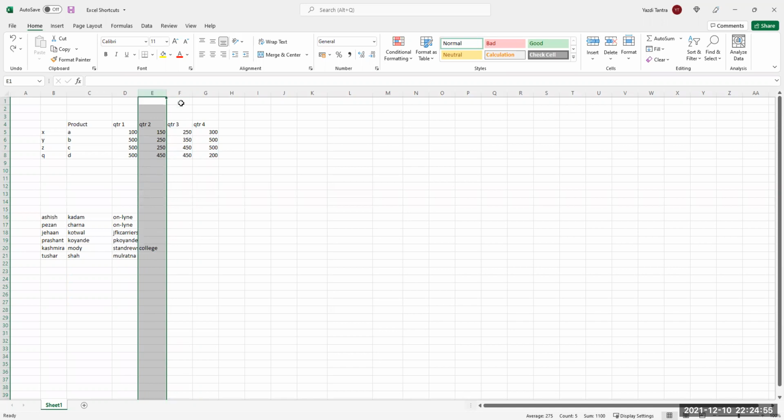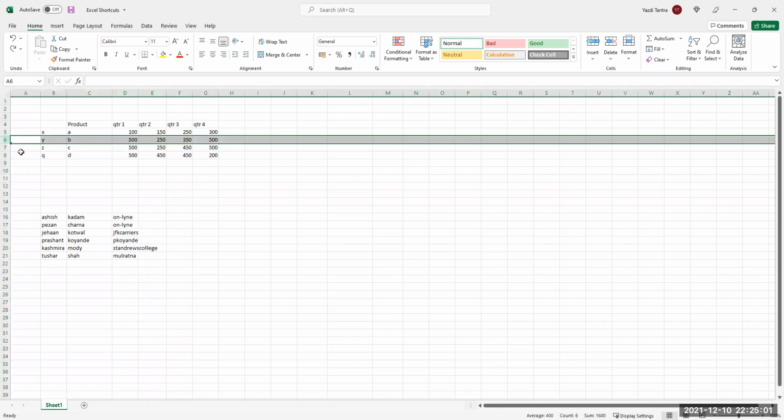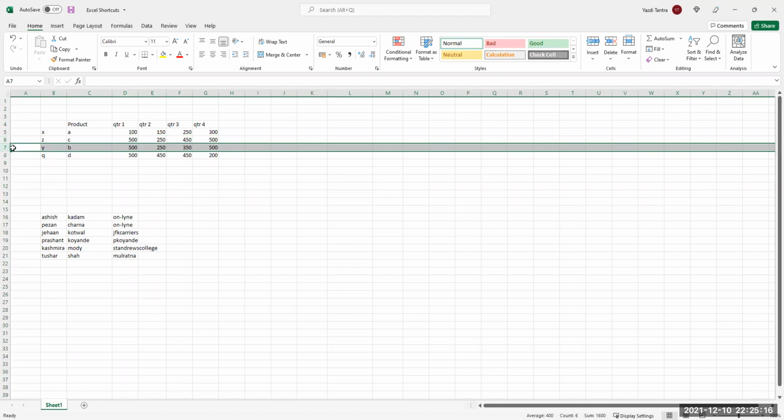This is something which we do very often. Move this column here, move this row down. Suppose you want to move this row down last or between Z and Q. So what you will do is select the row, shift, and catch those four arrows, pull it down. That's it.